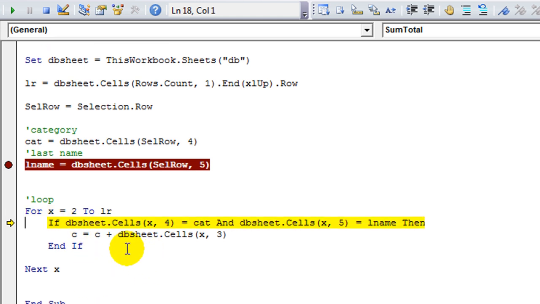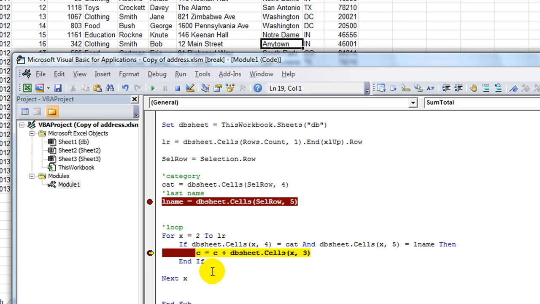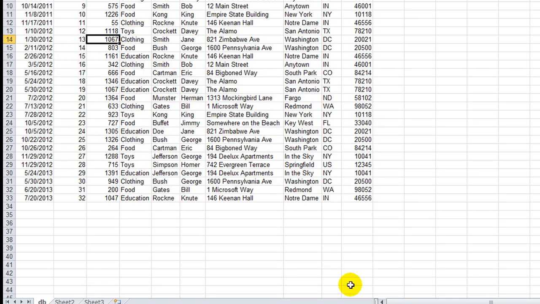Let's see what happens. Nope. Let's see, we're on 5, 6, 7... Row 8, let's just put a stopper here and see where it stops us. F5. Looks like it stopped us at 14. Oh, so on 14 there's clothing and Smith right there. This will be interesting. F8. C equals C plus dbSheet.cells X3 is 1067 on row 14, 1067, okay.